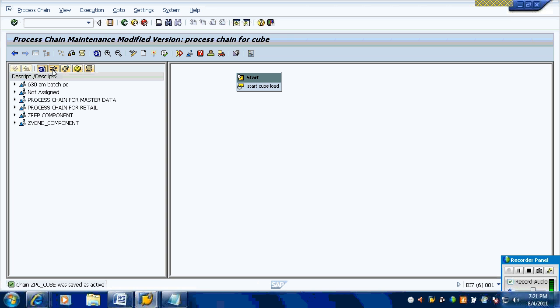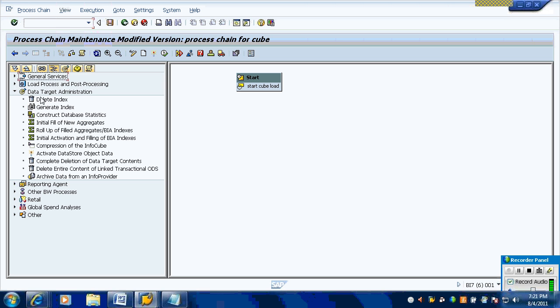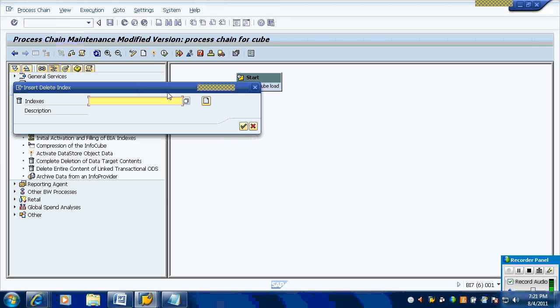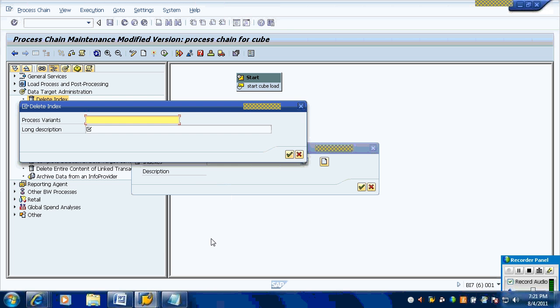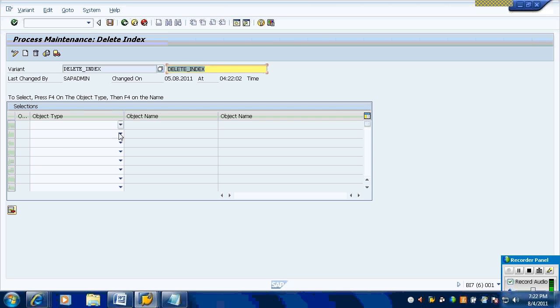Then first of all, whenever a cube comes in a data flow diagram, you need to delete the indexes for that info queue. Now go to data target administration. Here you can find delete indexes. Select this delete indexes, and you need to come up with the variant information. This is delete index variant, and I am giving the same thing as a description and click on continue.